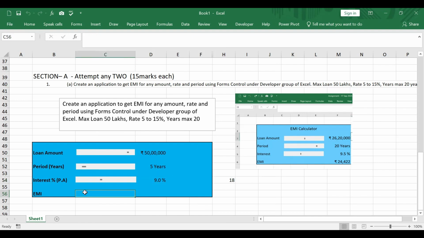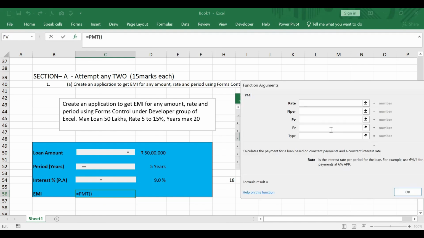Now EMI calculation is using the formula PMT within brackets. What are the parameters here? First is rate. Rate is here. That is for the year, so it has to be divided by 12. And it is not just 12, because this 9 is not 9%, though it looks like it, but the percent has been put because of the formatting. I'd put another 100 here to convert 9 into 0.09. Number of periods, 5 years, whatever is here, but each month you are paying, so it is times 12.